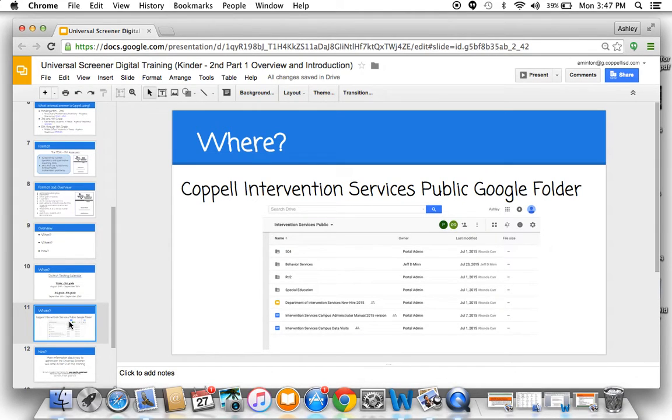Where do I find the screeners? Probably one of your questions. So many people have worked hours organizing the updated RTI resources into a folder to hopefully provide a user-friendly place to access what you need. So in your Google Drive, you can search for Coppell Intervention Services Public Google folder. So you'll just type in this first part, Coppell Intervention Services Public. It is open to all Coppell ISD employees, and so you should have access to that.